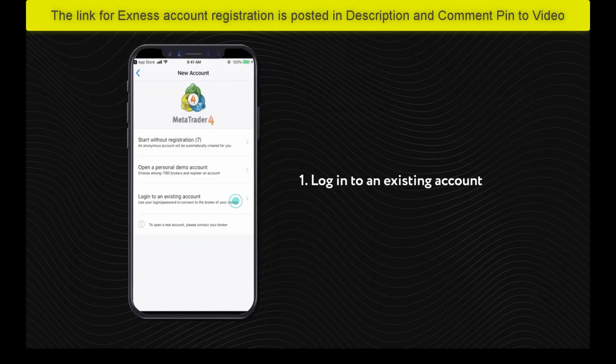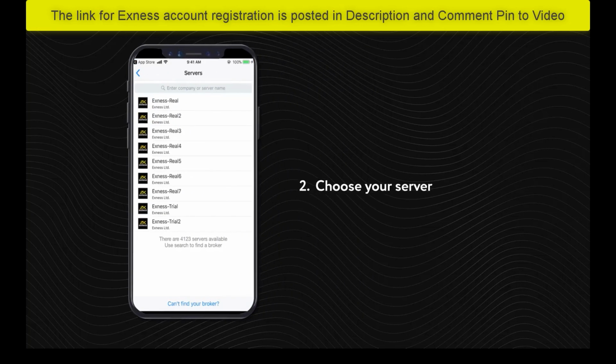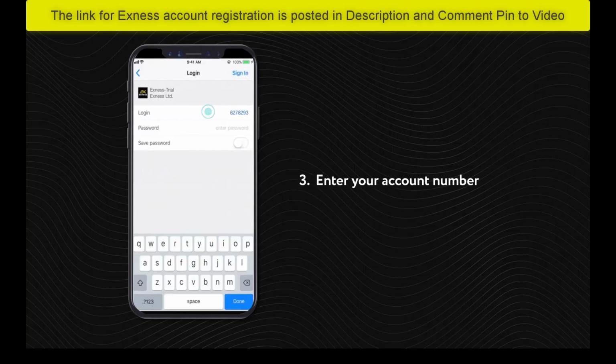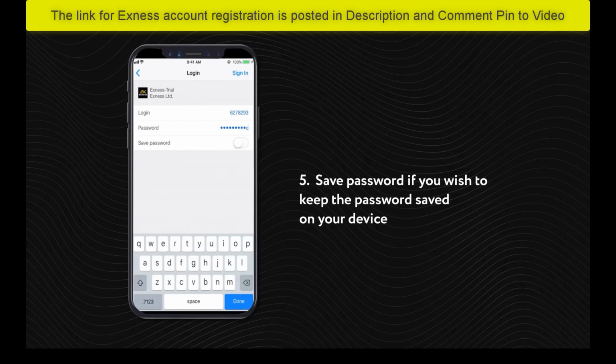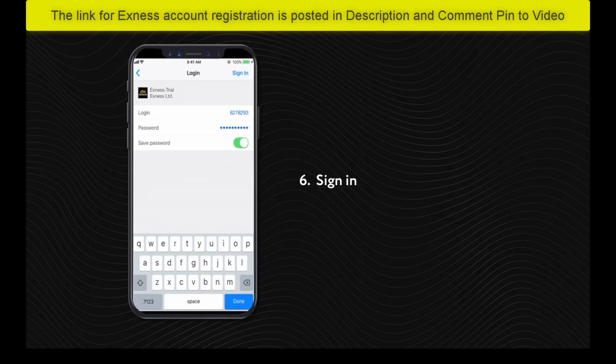1. Click Login to an existing account. 2. In the Enter Company or Server name field, type Exness and choose your server. 3. Enter your account number as your login. 4. Enter your account trading password as your password. 5. Tick Save Password if you wish to keep the password saved on your device. 6. Click Sign In.